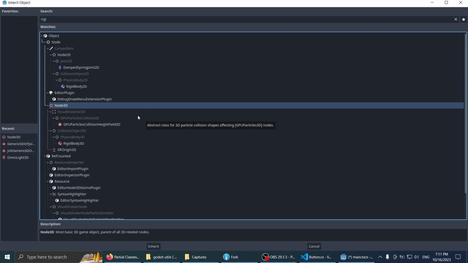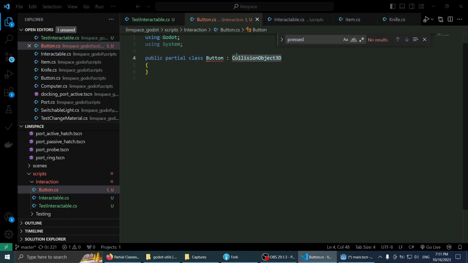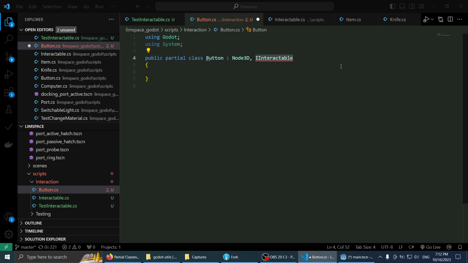Okay, this is where the entire everything good about Godot falls off the cliff, you know. What if I just inherit Node3D, because that's going to work with both rigid bodies and static bodies. Let's do Interactable. Let's remove this. Okay, and now I'm gonna just inherit.